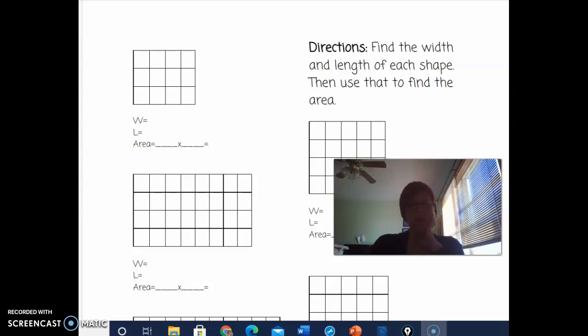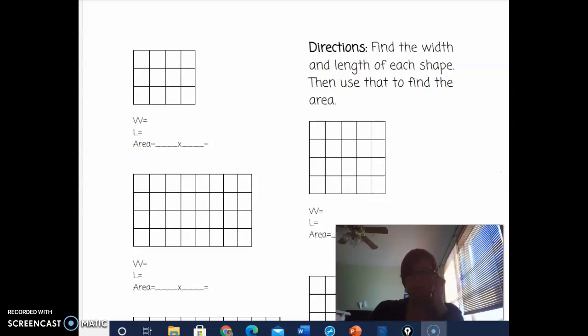I would like for you to go to the back of your packet and find this paper and put your name, number, and date on it. And then let's talk about what you are going to do on this paper. Let's start by reading the directions.